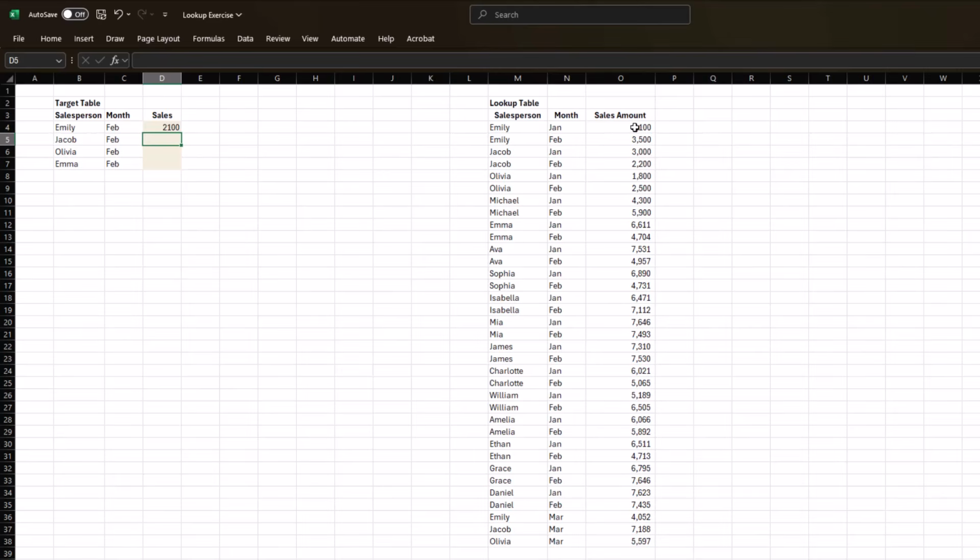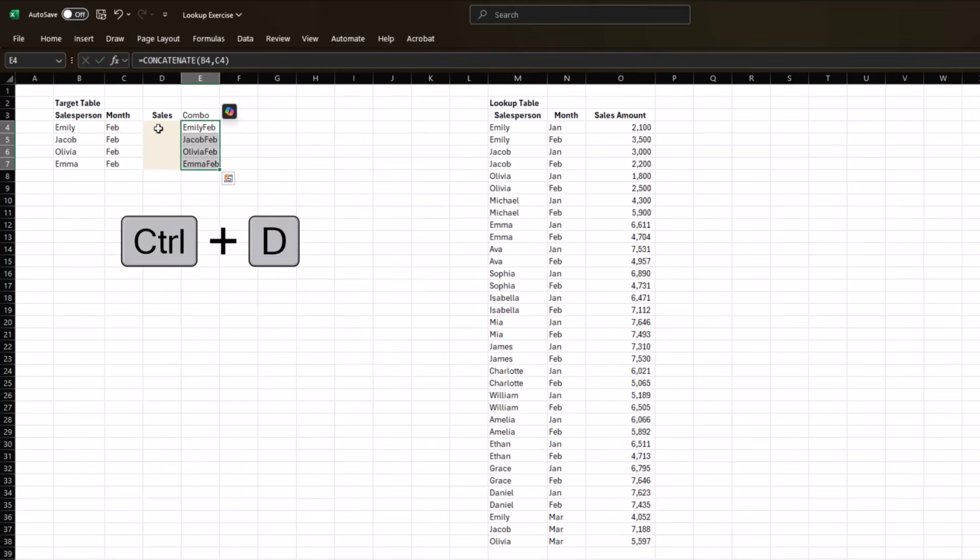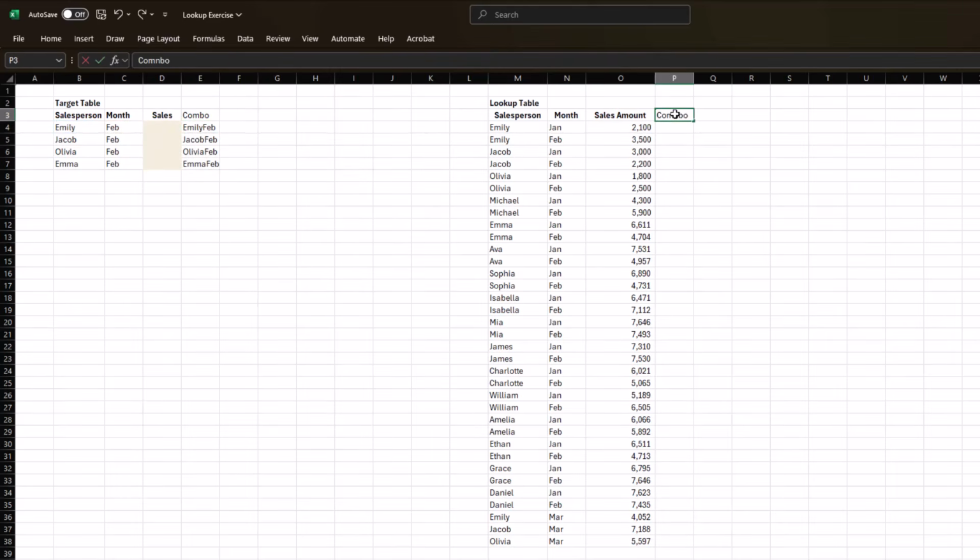To tell the function that we want to retrieve the data only for the month of February, we will need to apply a technique. And this technique involves setting up a helper column that contains a combo of the 2 matching keys. So I'm going to set up a new column called combo. And in this column, I want to combine both the salesperson name and the month. This can be achieved via the concatenate function. I'll first give the salesperson name, and as a second argument, I'll give the month name, and then I'll drag the formula down. Likewise, I'm going to set up a combo column in the lookup table.